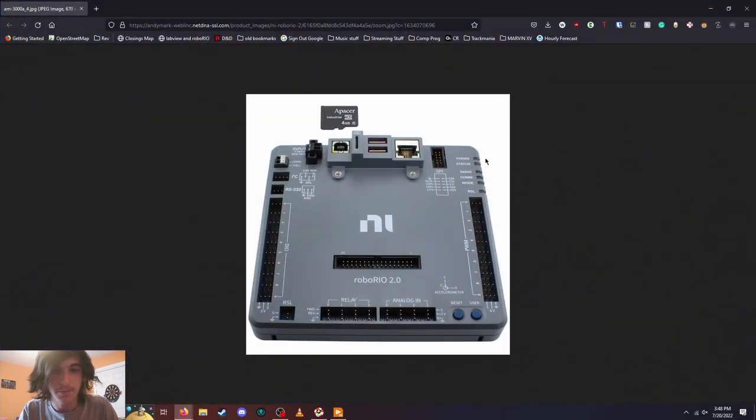So here's the RoboRIO 2.0, which is most likely the computer that you're going to be using. This houses all the code and everything like that and controls everything on the robot. There are three main ways to connect to it. One of which is a wireless connection through a radio, and then there are two methods that are through a wire.